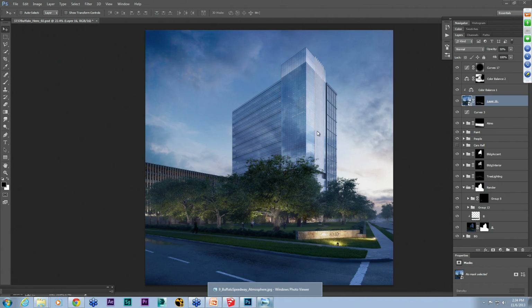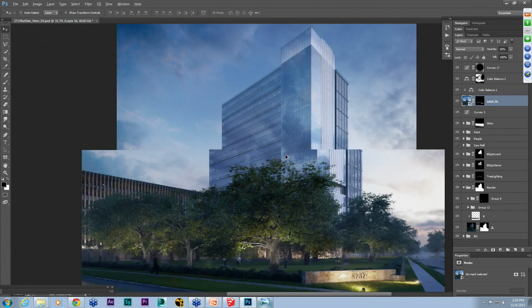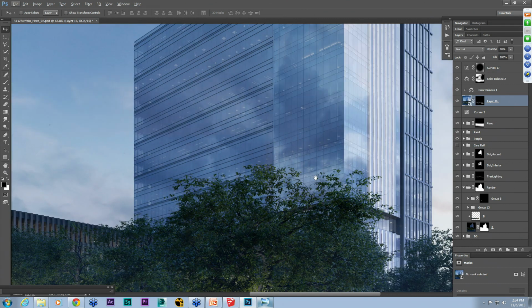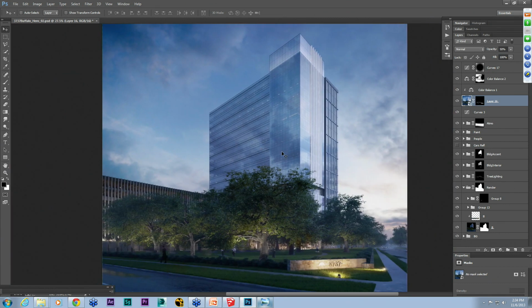Well, normally on a glass building like this where it's far away, we don't use double reflection, just because the differentiation between the two reflections would be so small, you couldn't see it. But the way to get the double reflections is just in the glass material under the options. You could say reflect on backside, and that will give you both sides of the glass reflecting.